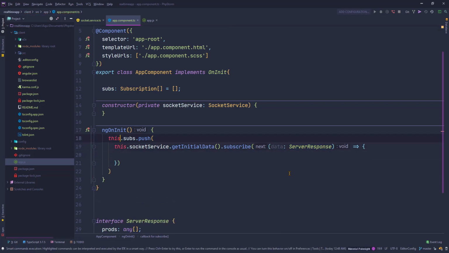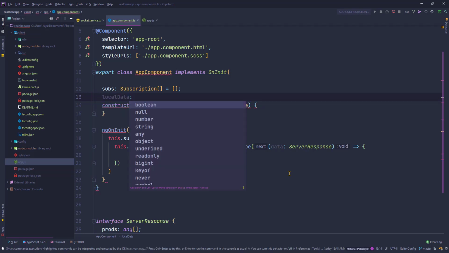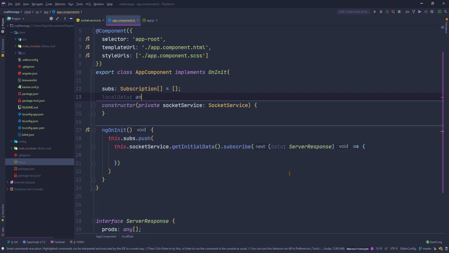Also I'll create an array here to store the response. That's my local data of type any array. So this.localData equals data.prods. That's my prods, this is my array.